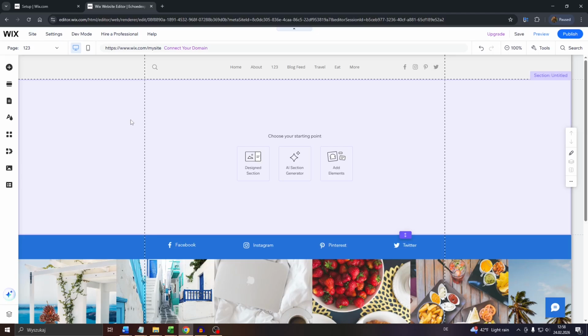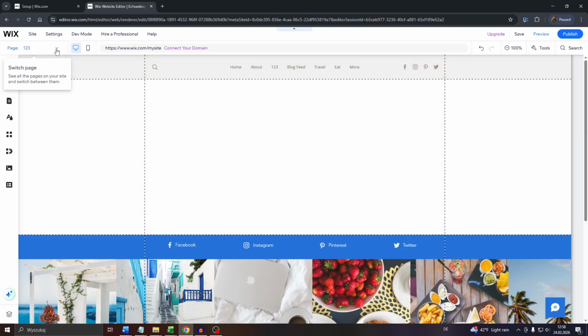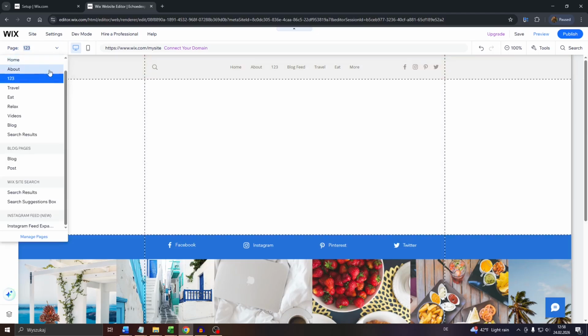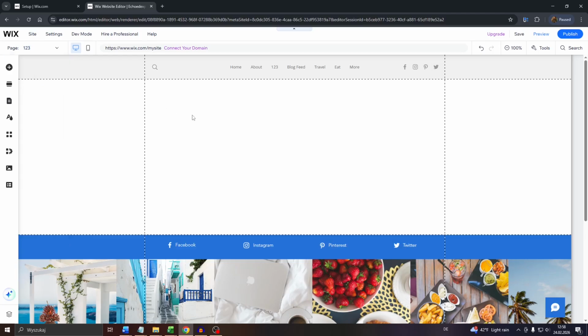Here in the top left next to page, you will see the pages that are part of your website. As you can see, I created this blank page here that I may now fill with content like elements, or go with templates, for example, or use these menus here to the left, add sections, add elements, and add content to it.